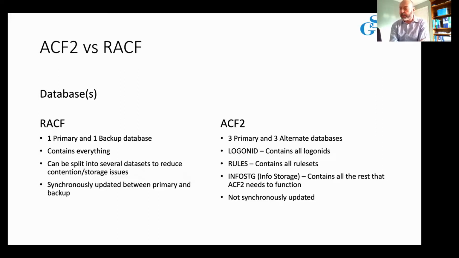ACF2 has 3 primary databases and 3 alternative ones. The logon ID database, as it suggests, contains all the logon IDs and details around them. The rules database contains all dataset rule sets, and the info storage database contains the rest of what ACF2 needs to function.